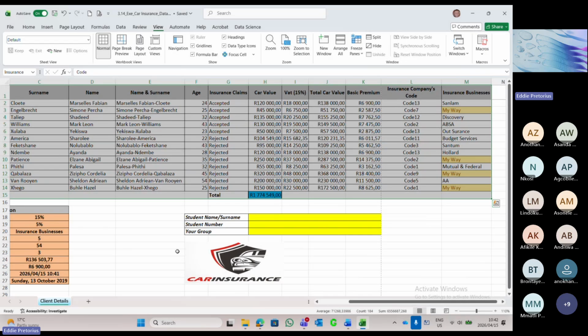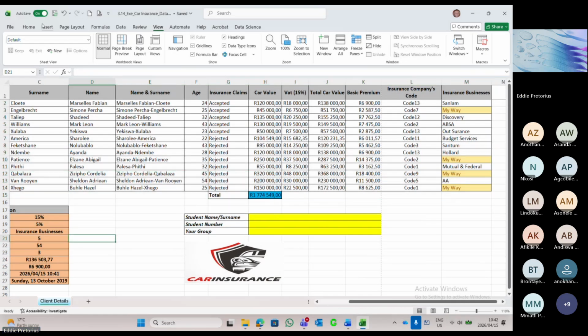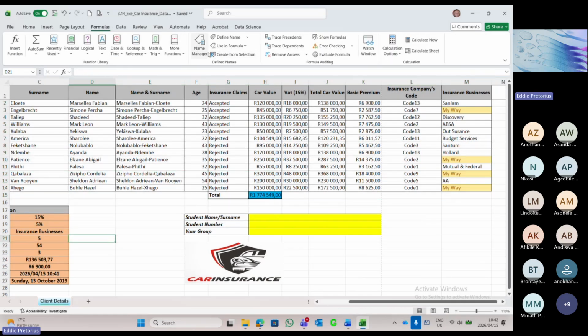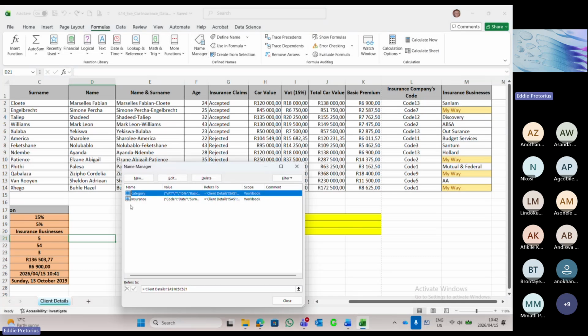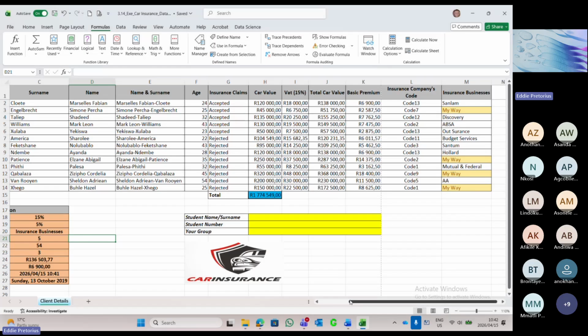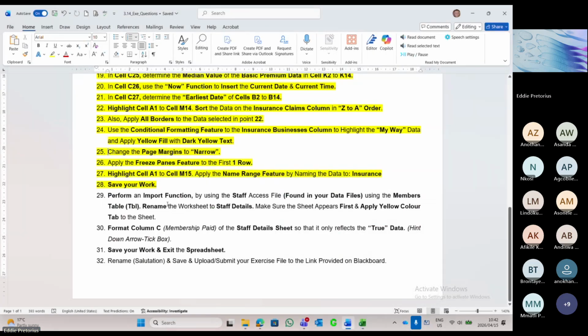There's a reason why. And we can also see this under Formulas, Name Manager, and we named it insurance from A1 to M15, which is locked in absolute dollar signs over there. Can you see? And the sheet's name is what? Client details, the name of the sheet and the cells that we selected. So we named it and we close it. We named it insurance. Very important. And we save our work.